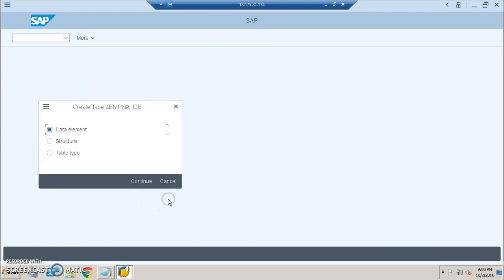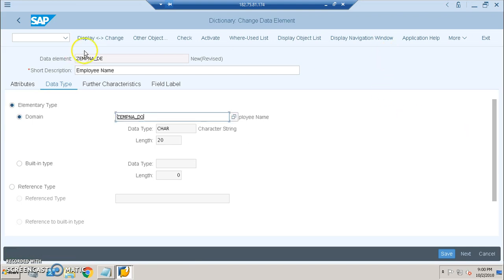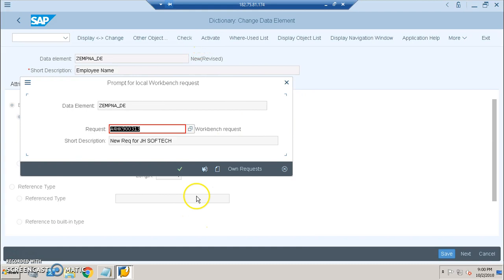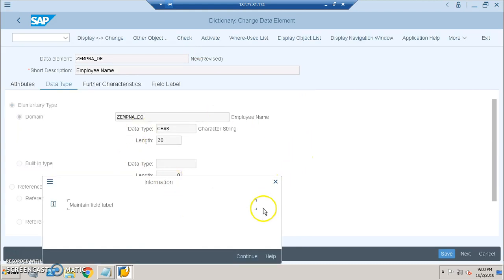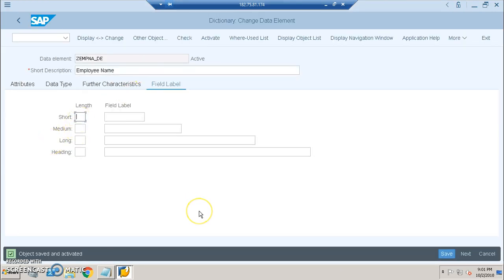Then empna, create, data element, continue. Employee name, zempna_do. Okay, I'm activating it. I'm just skipping the process of maintaining the text fields as of now. There's nothing wrong in doing it, but I just want to save some time. It's always good to maintain the text, because whenever we create reports, it's very important for us to have the default text there.